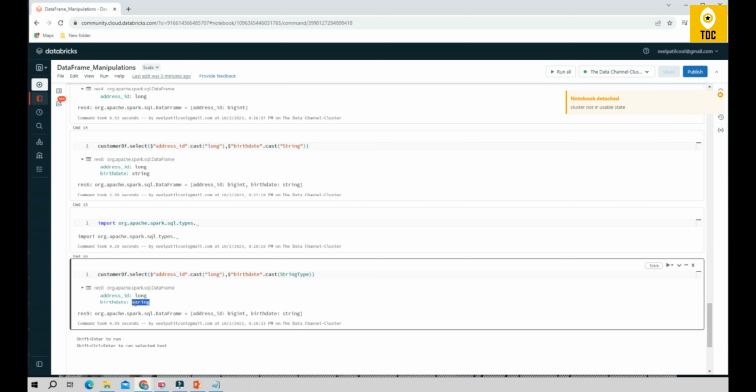Also, sometimes when you're writing to a target system or target table, you want the data type to be changed so that it helps in the reporting as per the requirement.